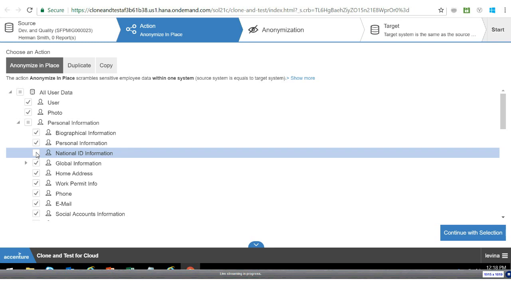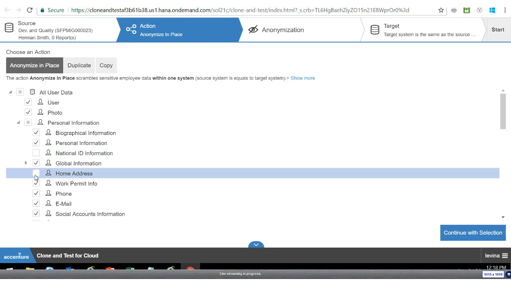Or maybe I don't want to copy my home address because I don't want to take the home address information down to my QA environment, because I'm not testing with the home address, per GDPR compliance. So I have the ability to do that. I can also choose to duplicate, which means making a copy of that employee in the existing environment, if I needed more test data, for example. Or I can choose to copy, which means to move the employee from one system to another system, for example, from production to QA.